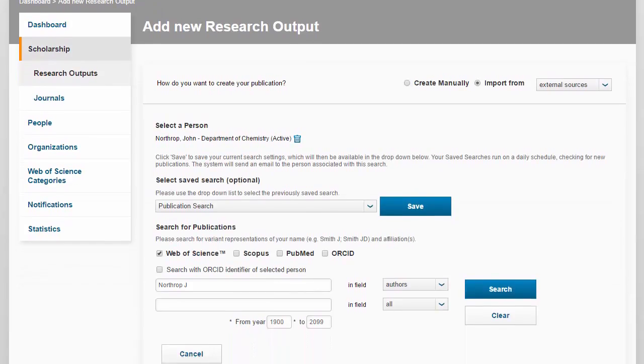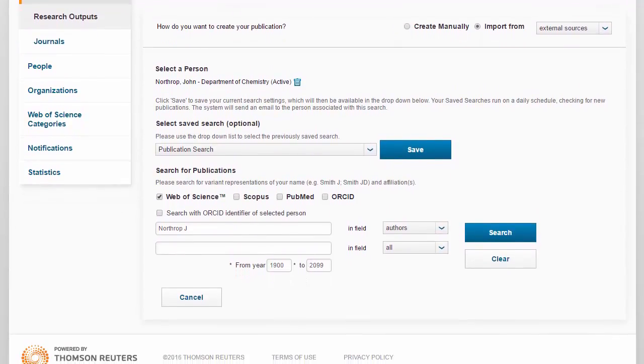Once you've made your selection, search options will appear at the bottom of the page. Select the sources that you'd like to search. You may see a different set of external sources available at your organization. Next, adjust your search settings. A default saved author search using last name and first initial will appear for each person.